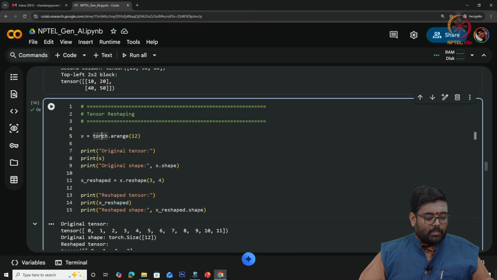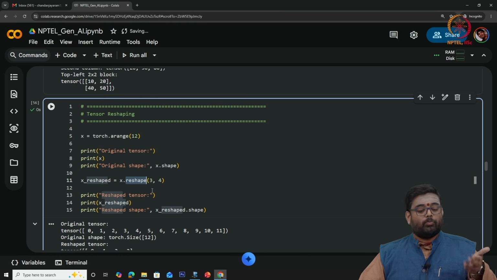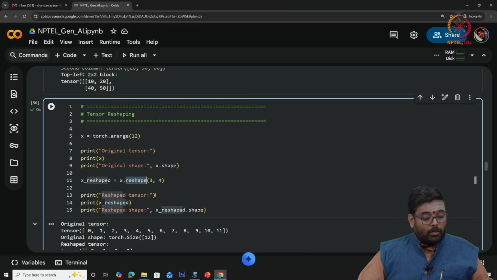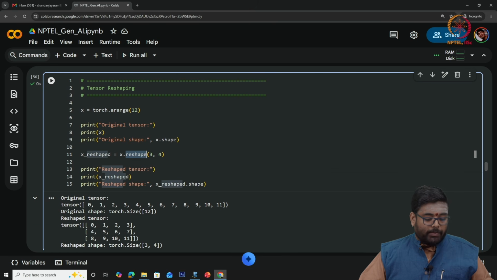So the original tensor, which is x, has 12 elements in its shape. Now I am reshaping it to 3 cross 4. Please remember that you cannot reshape it to 3 cross 5, you do not have such elements. So it has to be compatible. That compatibility you should be looking into. Because of that you have reshaped it.